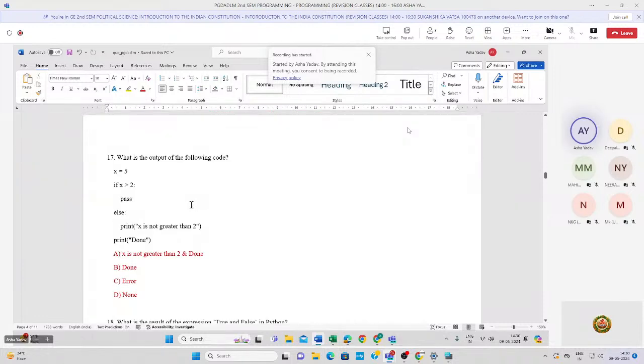What is the output of the following code? So there is a line of code. You have to find out the output of this code.